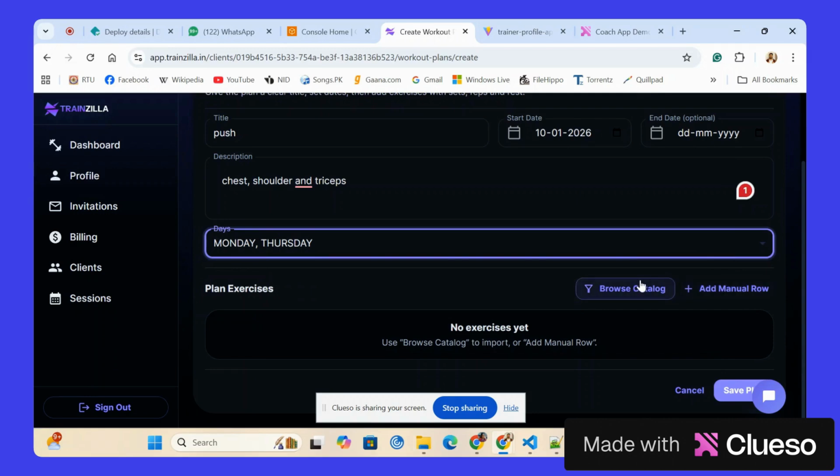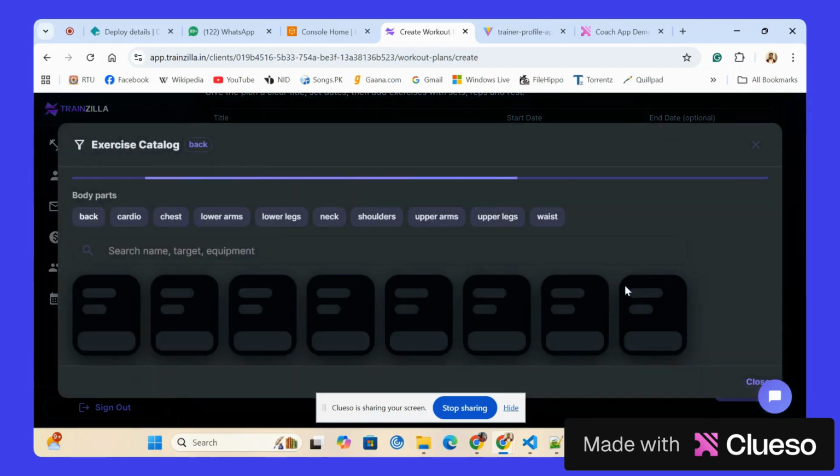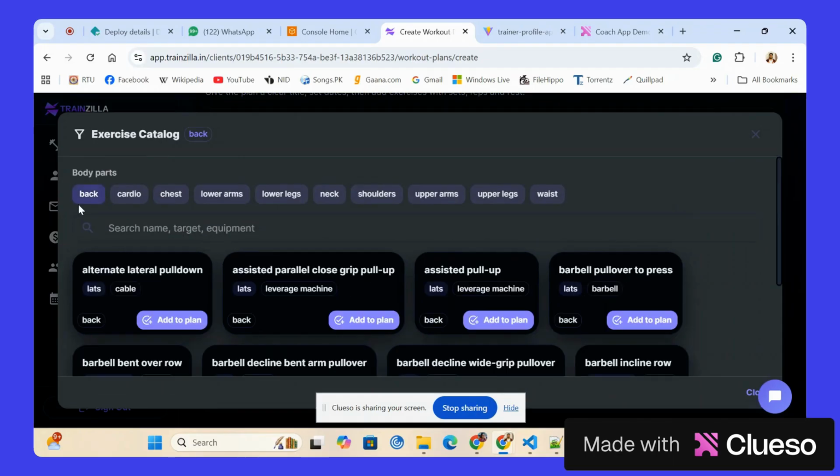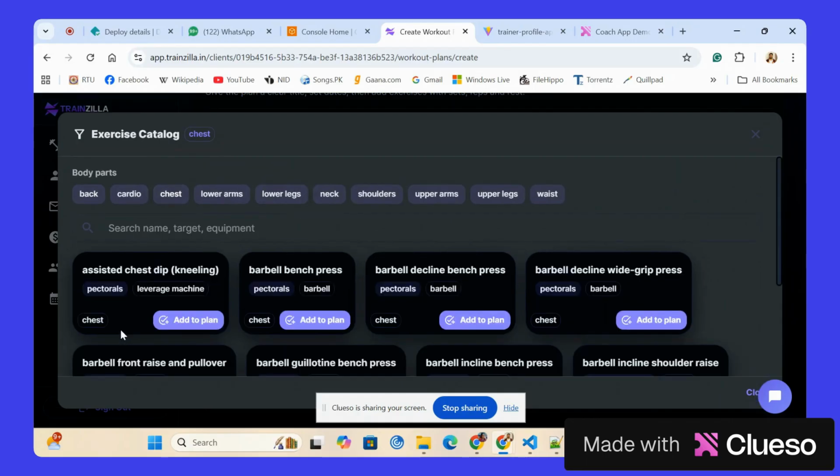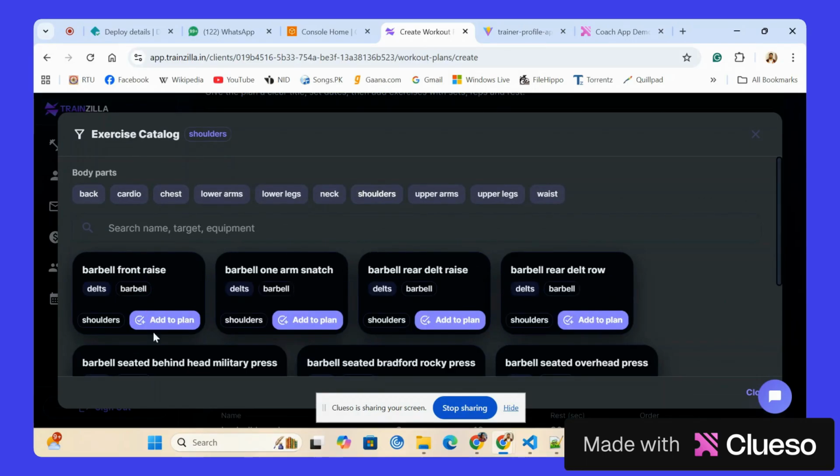We can add exercises from browse catalog or add them manually. If something is not available in our database, we can add a manual row. We can do this in both diet and workout sections. When we browse the catalog, it shows all the muscle groups. Based on that, we can add exercises. For example, if we want to add exercises for chest, these are the exercises available in our database. We can use them from here.